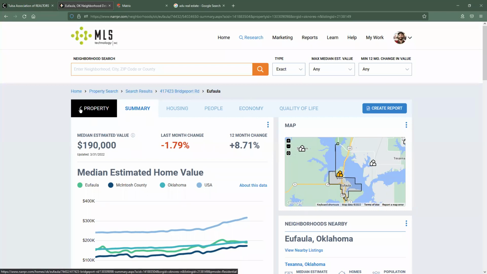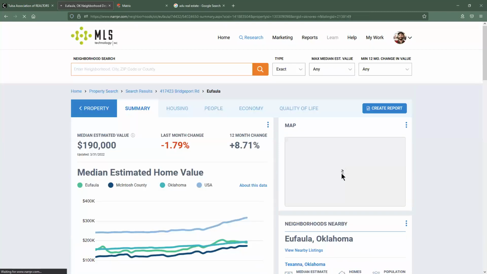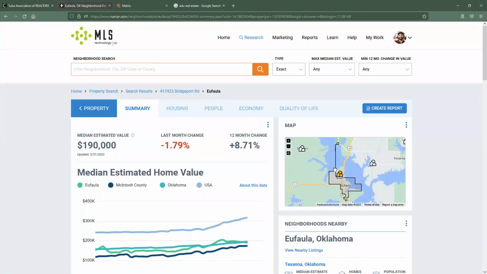Now, another thing that they recently added is a nice big property button, so that if I wanted to just jump back to my property real quick, I can just do that from there. Back to my neighborhood. Excellent. Now, the neighborhood summaries are also going to be tied to a report.